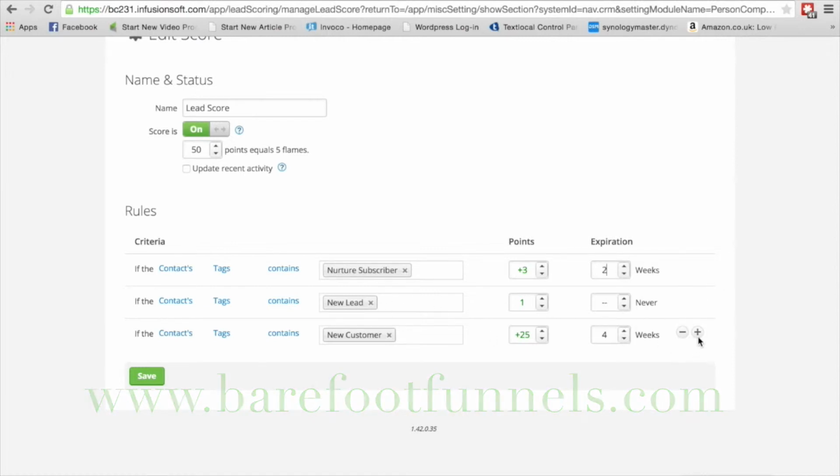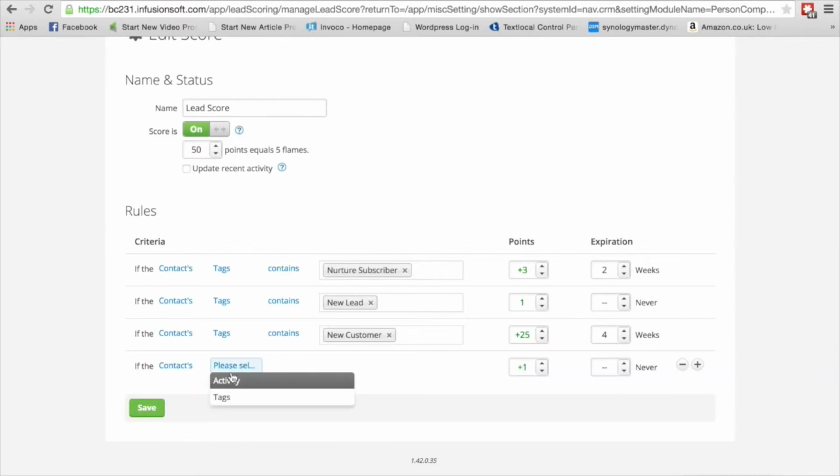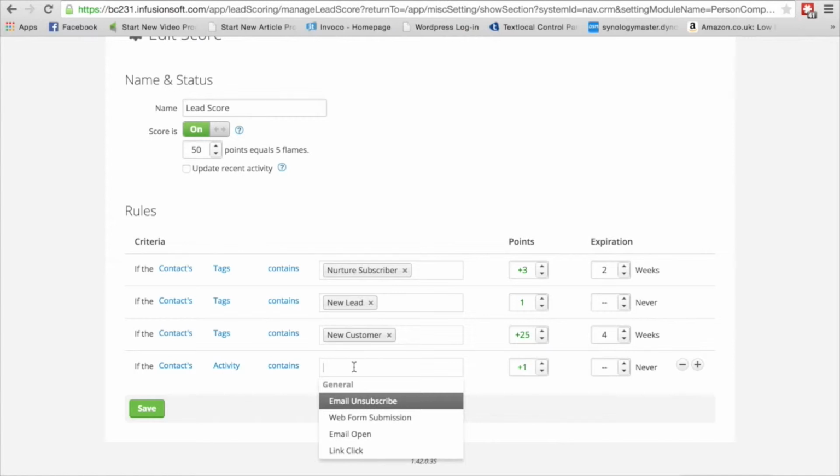And let's go and set up a new rule here, and I can say if the activity, rather than tags, we'll have a look at that, contains, let's say, a web form submission. Web form submission gives you 5 points but will expire after, say, 3 weeks. And then we say save.